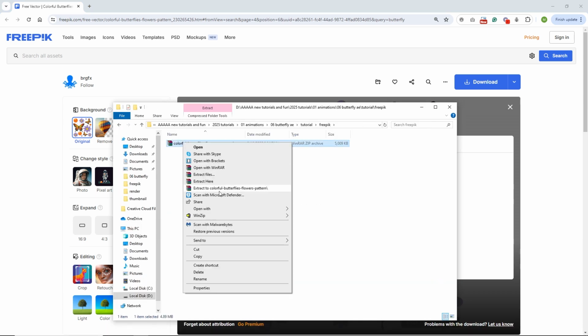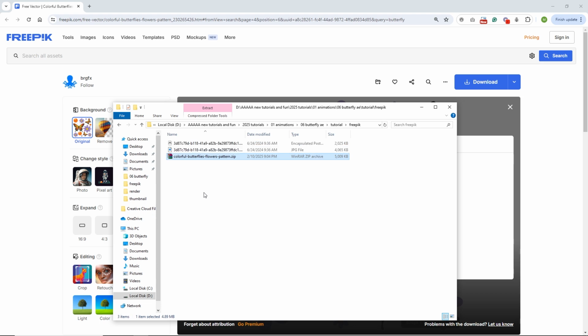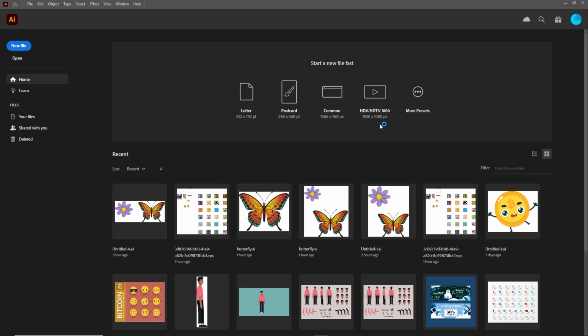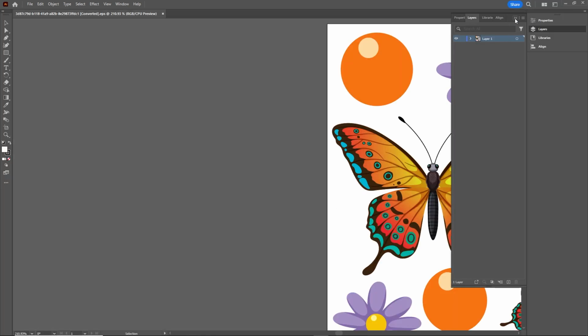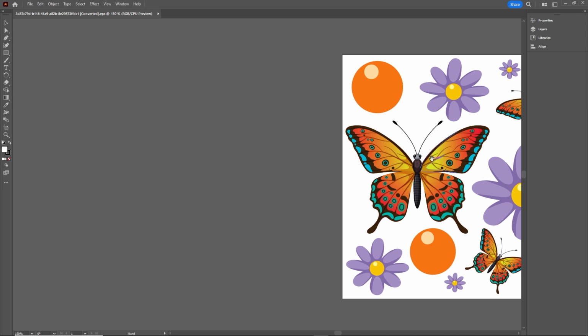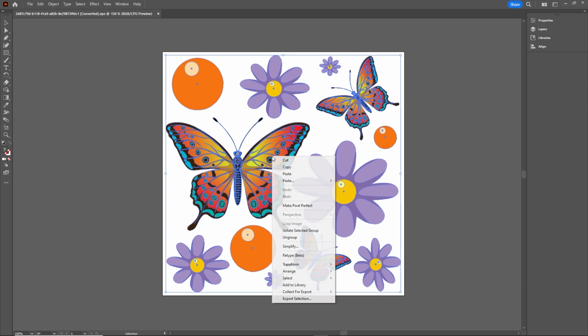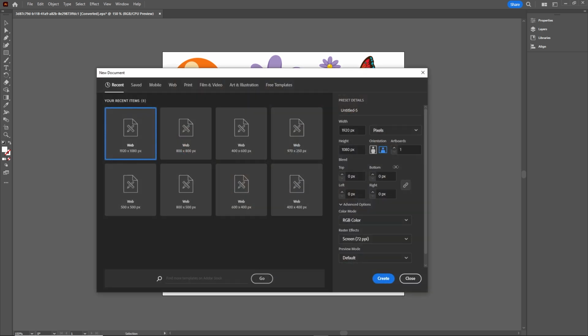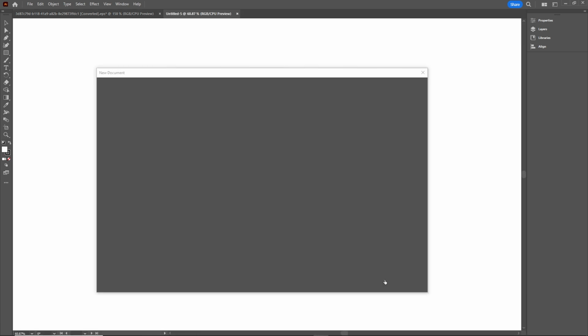And I will just unzip this, and I am going to double click on the EPS file. It is going to open this in Illustrator with some warning, but I am just going to click no. And basically what I need to do is ungroup this. So I will right click and choose ungroup. Right now this is going to be separated, and I'm going to create a new document, Control N, Command N, or File New. And I will go with 1920 by 1080, which is full HD. I want this to be pixels, and I am going to click create.